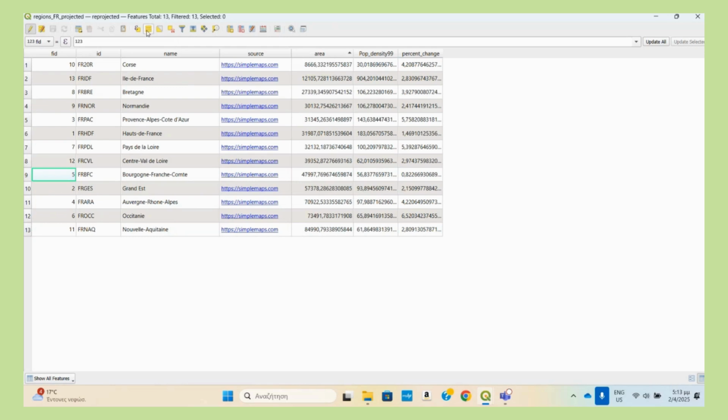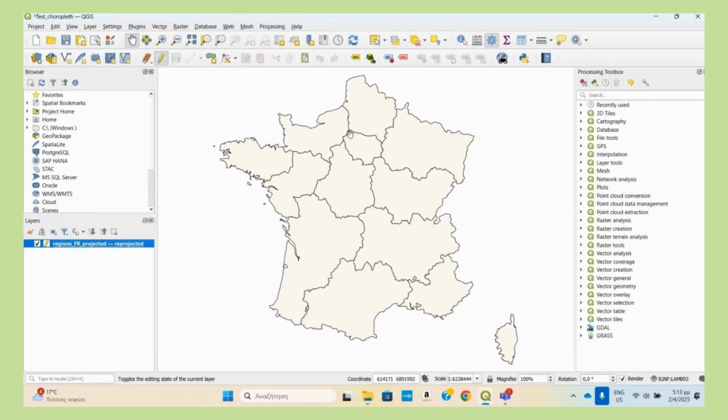Therefore, since I know that the information that I have is in polygons, as you can see, okay, if I click here, this polygon gets selected. This polygon, I believe, is Ile-de-France, it gets selected, and this is Corsica, okay, and it gets selected if I click on it.